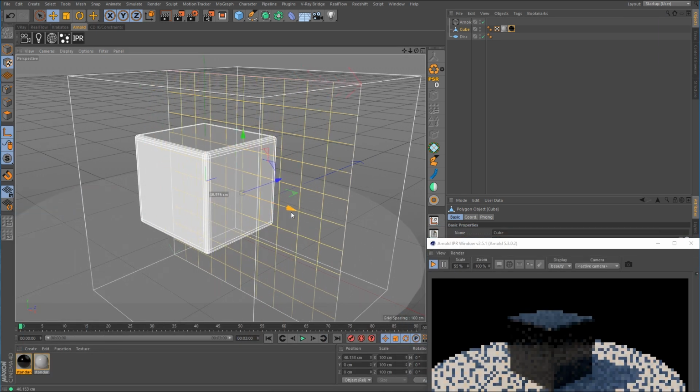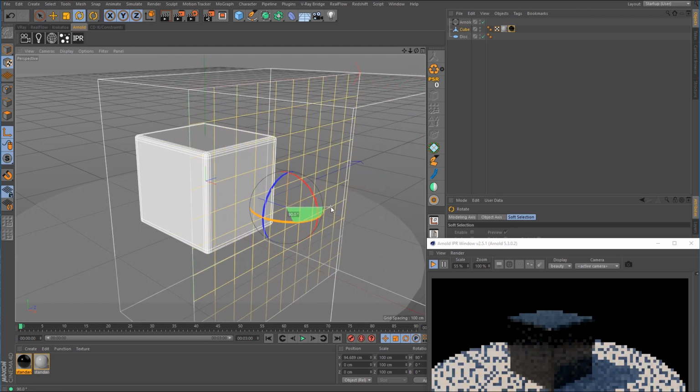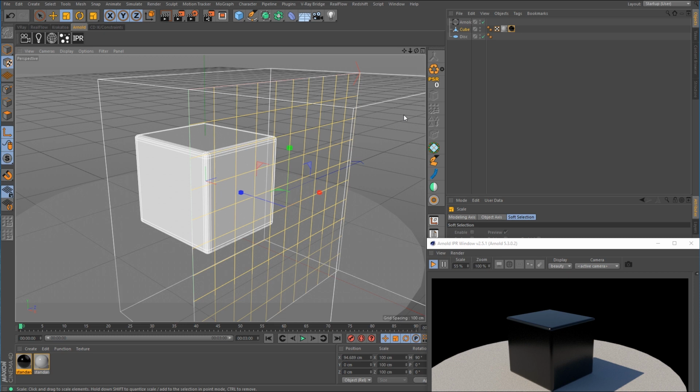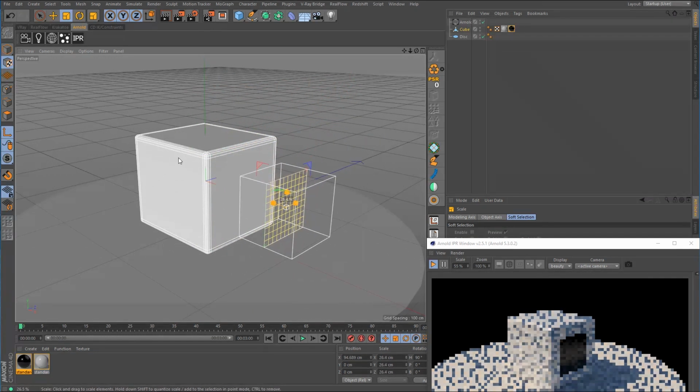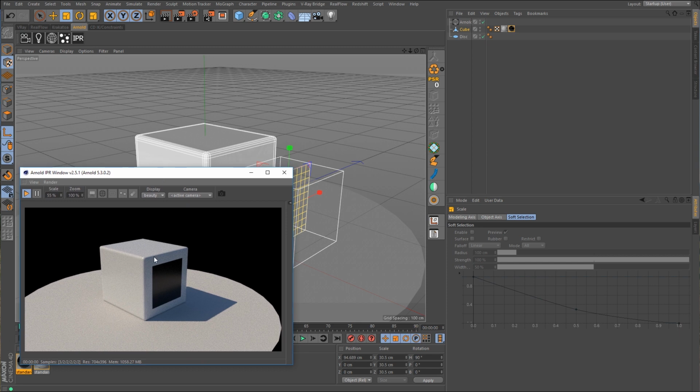And I'm going to pull this over. Use the rotate tool just to spin it around 90 degrees. And then I'm going to shrink it down. Now notice when we shrink it down, in the IPR window, it's just a black square.